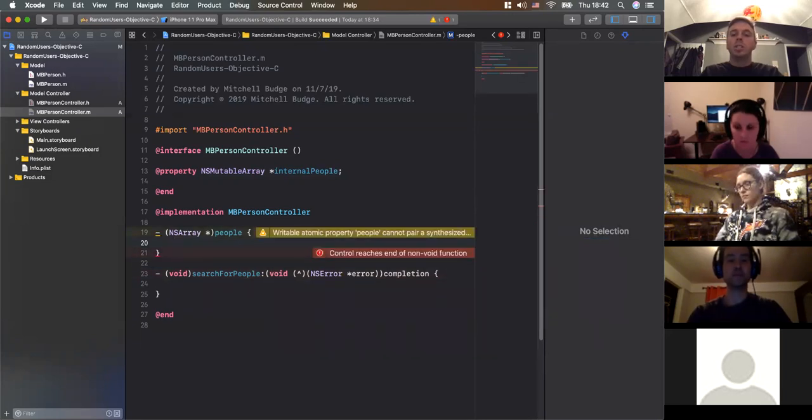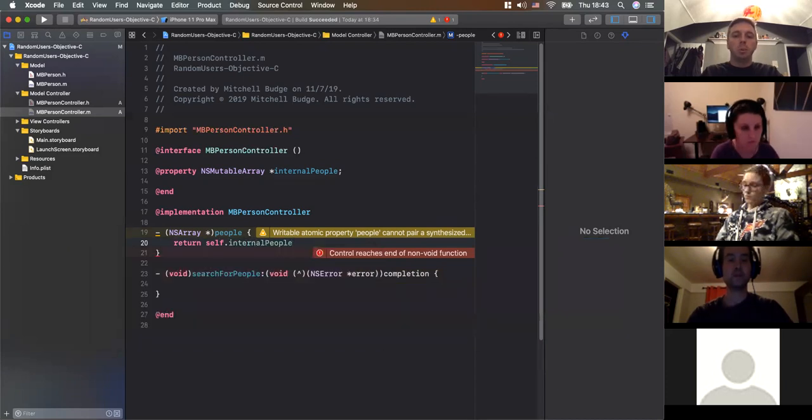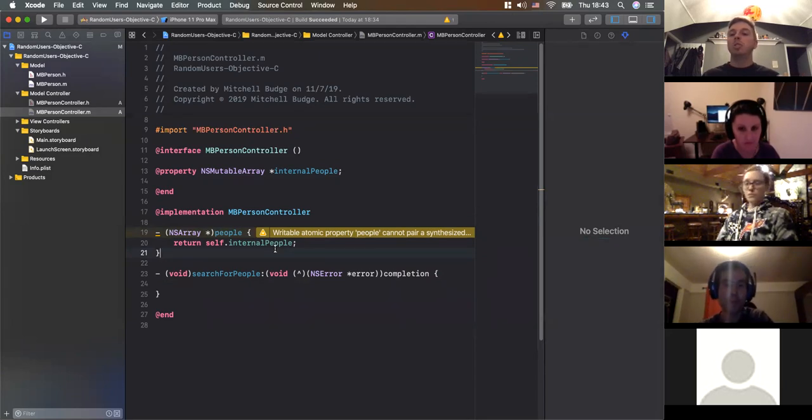So in order to set internal people equal to this external people, we just say return self.internal people. So we can let internal people worry about what's being added on this search method, and then we can let the external people worry about showing it. It's just a matter of managing your data correctly.